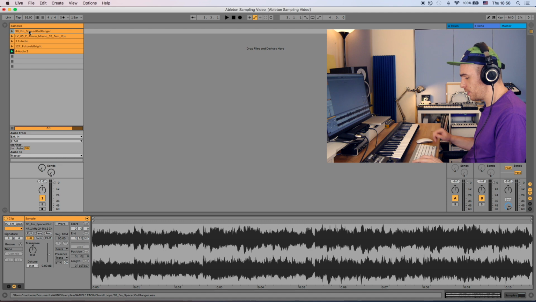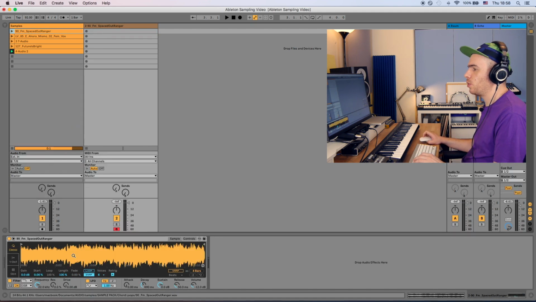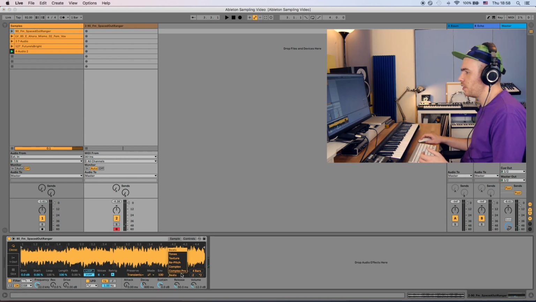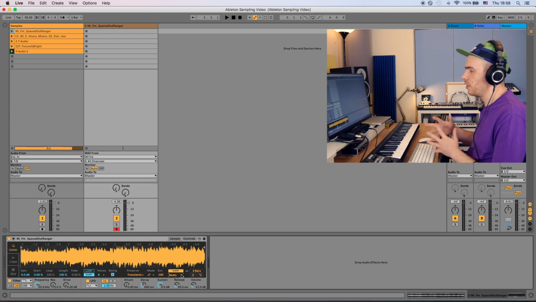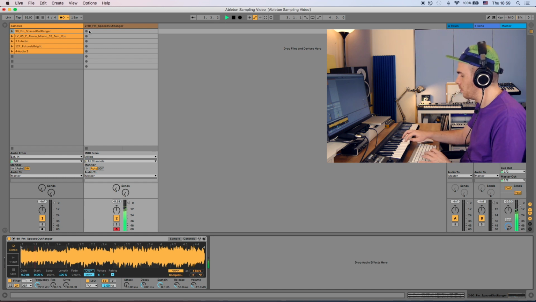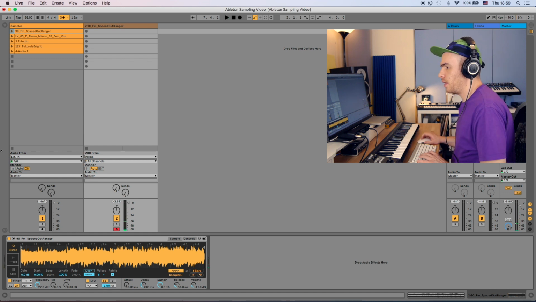So I'm gonna start with the first sample, create a new MIDI track with the Simpler, and drag and drop the sample onto the Simpler. It's ready to play now. If I warp it, I can actually play it up and down the keyboard without changing the BPM. Let's choose the complex mode for better quality. And of course this is the classic mode where we play the sample like an instrument.